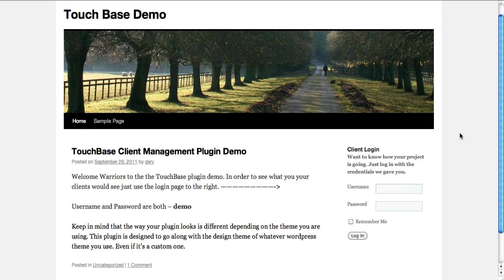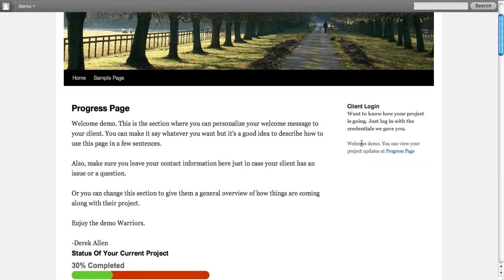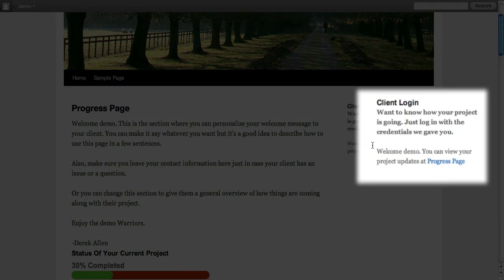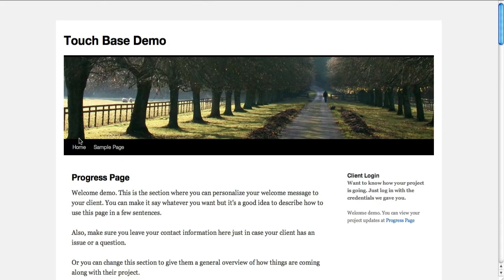So your client visits your page and they come right over here to the client login area. Now you will create them an account manually and pass on the login credentials to them. So they would use whatever login credentials you gave them. What they're going to see over here, it says welcome, and then it'll state their name automatically that you created for them for their account. It'll say you can view your project updates at the progress page. They can click this link and it'll take them right here.